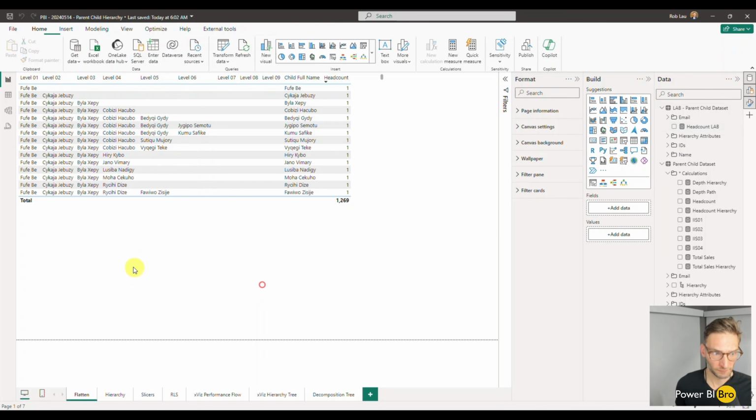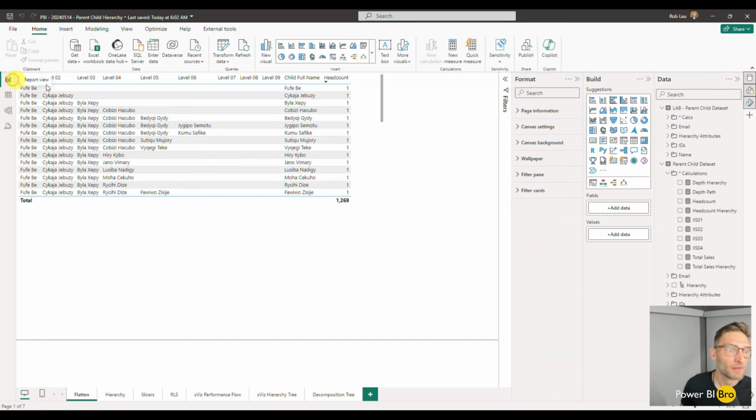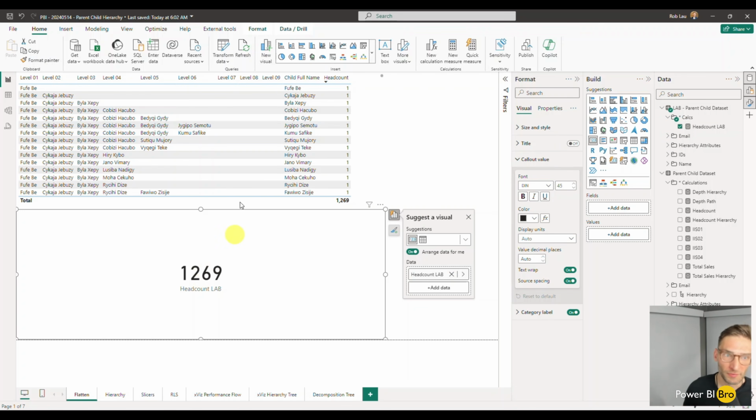So now down here, we're going to create a table. And let's put this in a calculation folder. So we'll come here. I like to go display folder, star, CALC, just so it's at the top. And let's see how many people there are. So in this case, we're going to go CALC, lab tab, 1269.